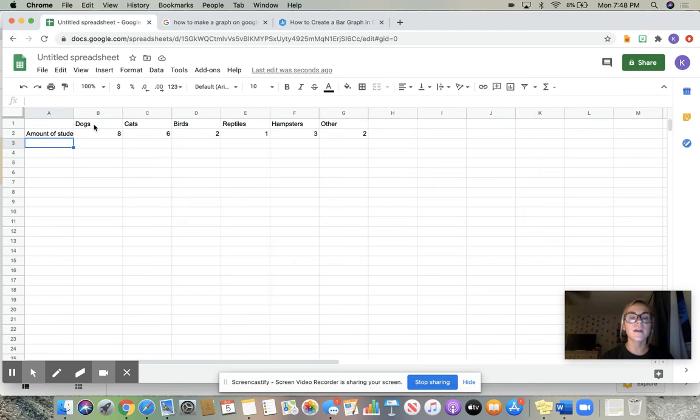So I put all my animals, because we're going to do a graph over how many students like certain pets. I put all my animals in their different boxes for their different categories. And then over here, I put the amount of students that like that pet. So that shows that these are the amount of students that like that pet. And I put it like dogs 8, cats 6, and so on.